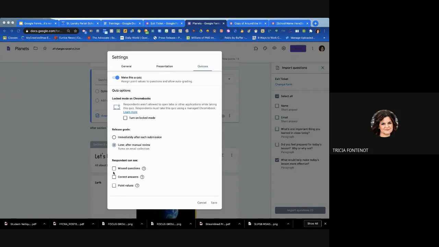So if you're having a quiz, you probably don't want, while the student is taking a quiz, for them to see what questions they missed. You probably don't want them to see the correct answers unless it's, you know, it's just not really a quiz, but for learning purposes. And you probably also don't want them to see the point value. So that's the settings menu, guys.